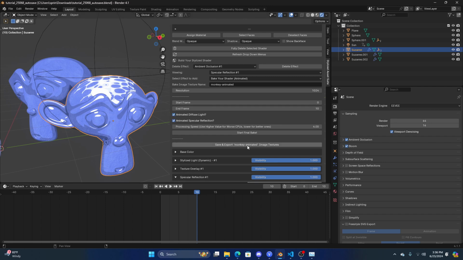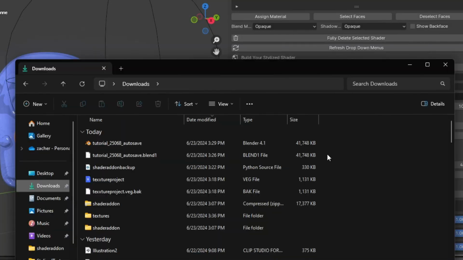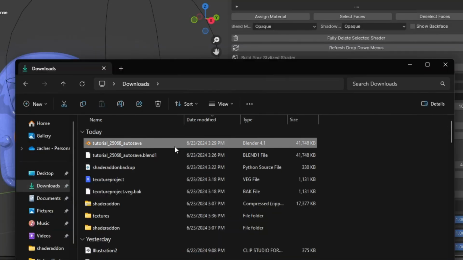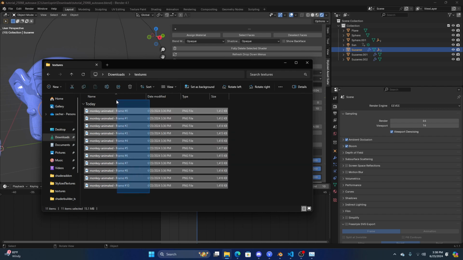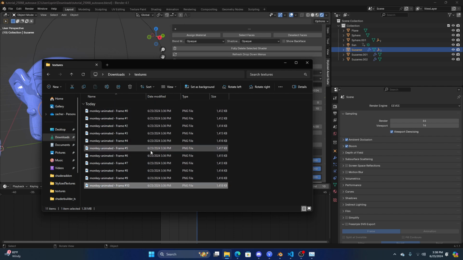Anyways, at any point you can hit the save and export image textures feature. Then if I go to my folder where my blend file is saved, here it's called tutorial autosave, that's the file I'm on currently, we can look at the textures. If we pull up our textures folder, which is once again in the same directory as the file you're currently working in, you can see now frames 0 to 10 have been exported here. So that's pretty cool.